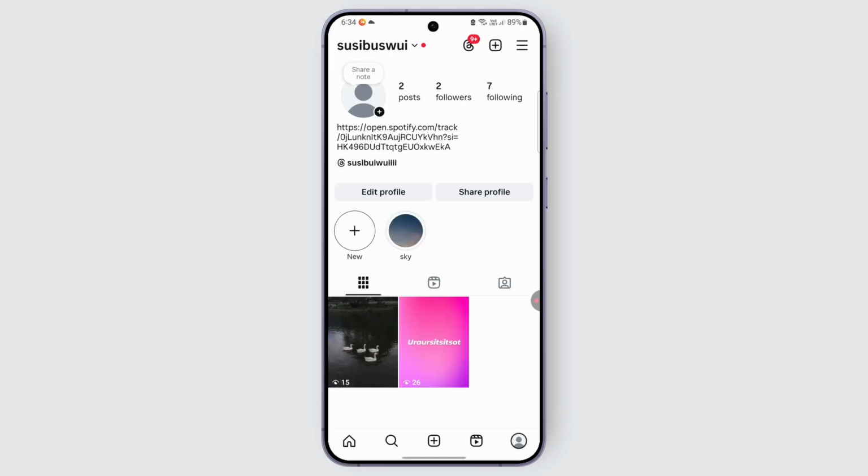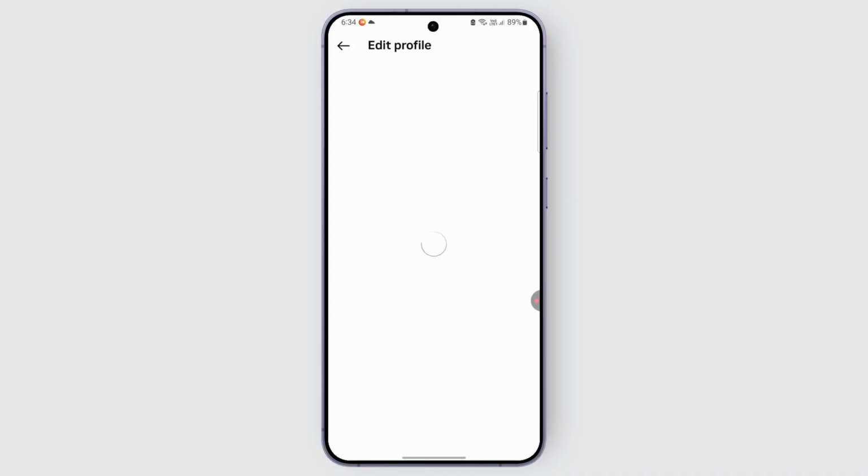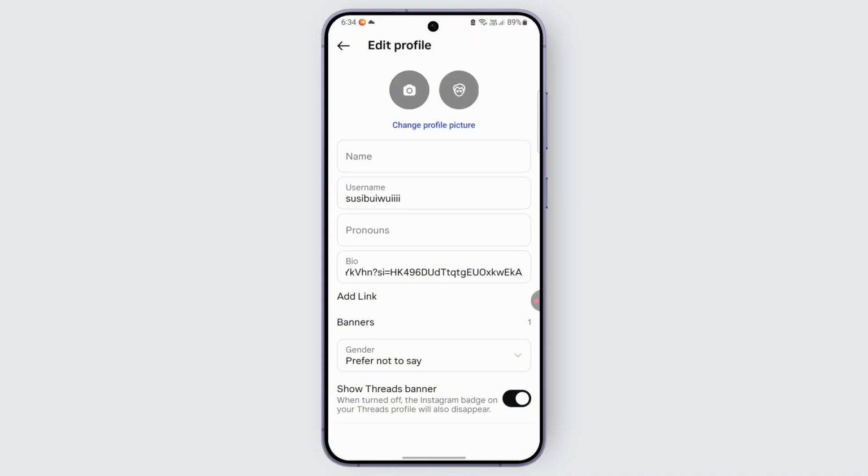Now, if you want to change your username, all you gotta do is tap on the edit profile option from your profile. Once you tap on edit profile here, you will be finding options for name, username, and different options.